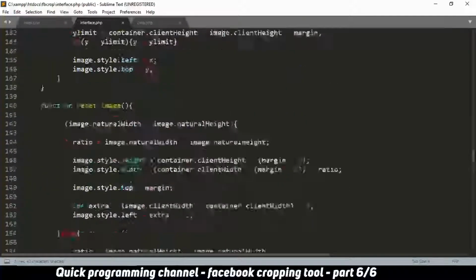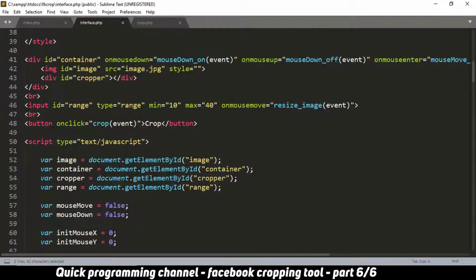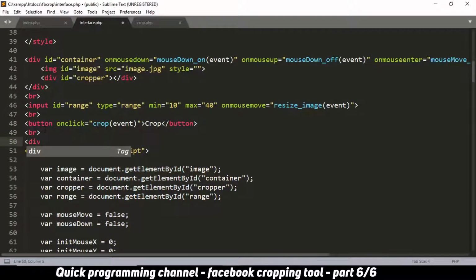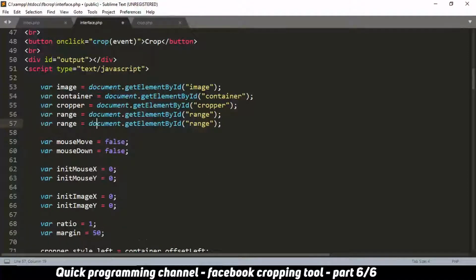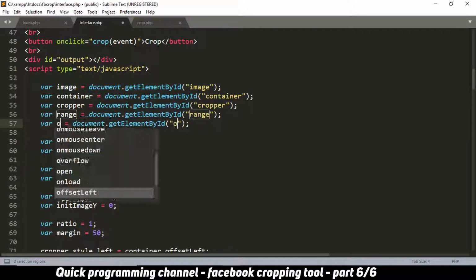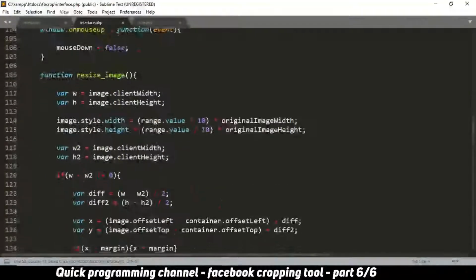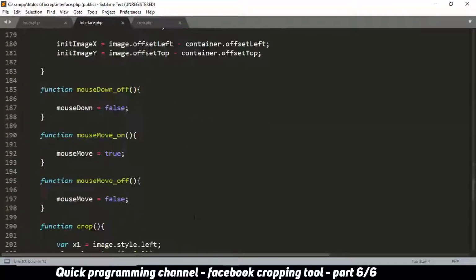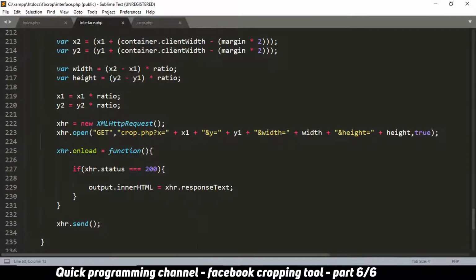This div will be down here. After the button, let's put a break tag and let's make a div and let's give it an ID of output. All right, that's where we show our output, and let's declare it here inside, say output. We are talking about that div. All right, so everything seems to be set up just fine. Let me go back to the crop. What have I forgotten? I think we are ready and good to go.